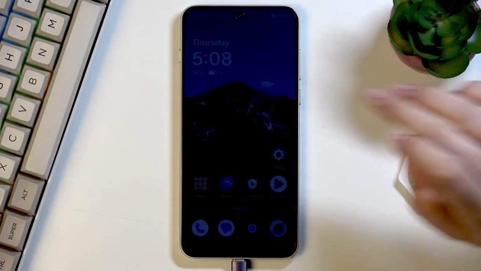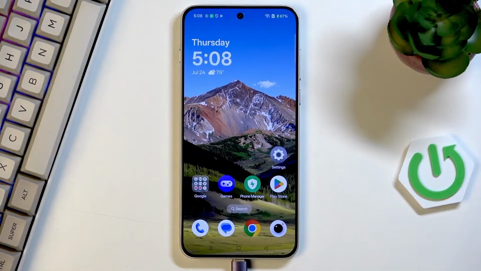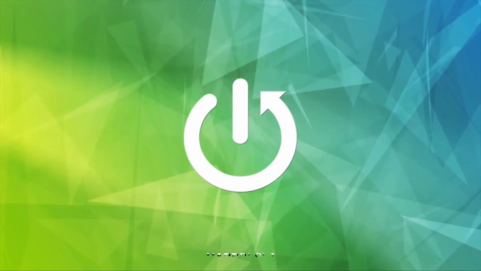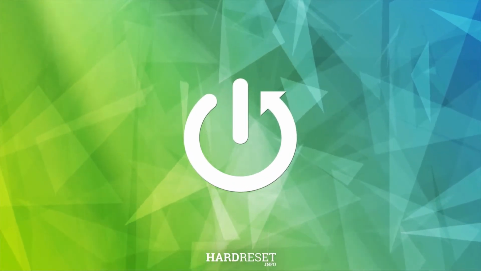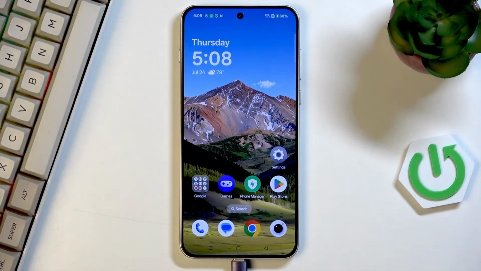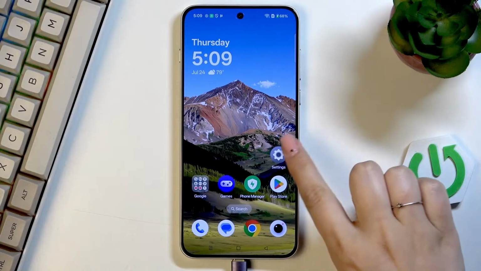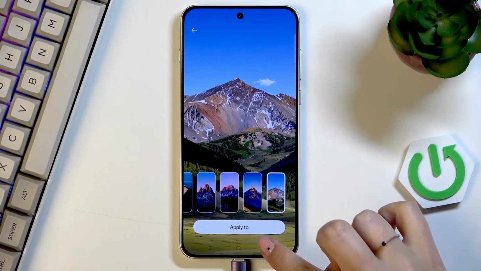Hi everyone, in front of me I've got a OnePlus Nord 5 and let me share with you how to change the screen timeout on this device. So as you probably saw, the screen blacks out a little bit too fast for my liking, so let's change it. We have to start with opening the settings.